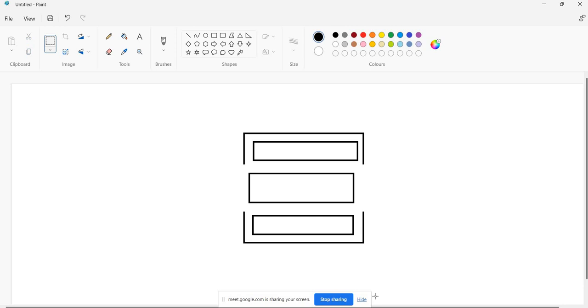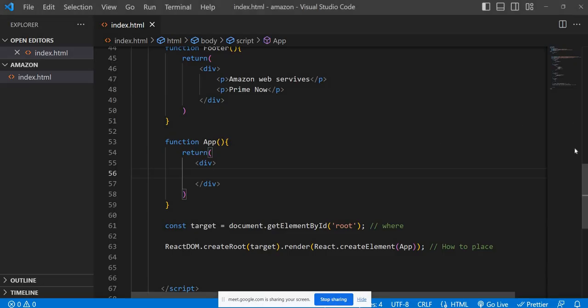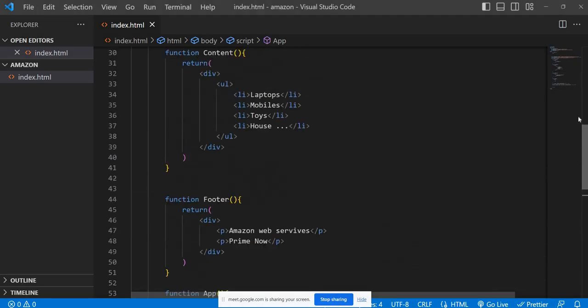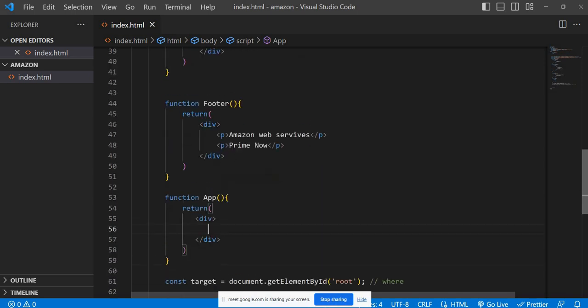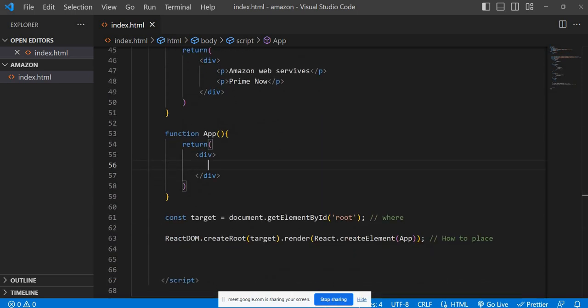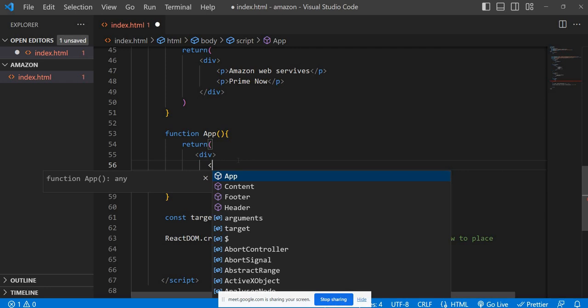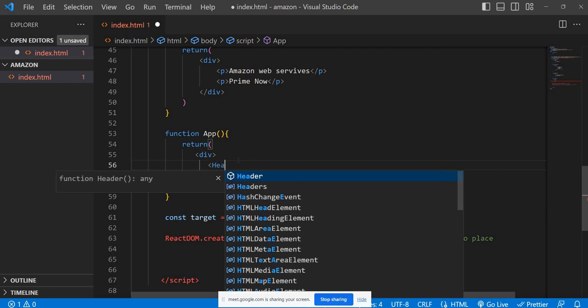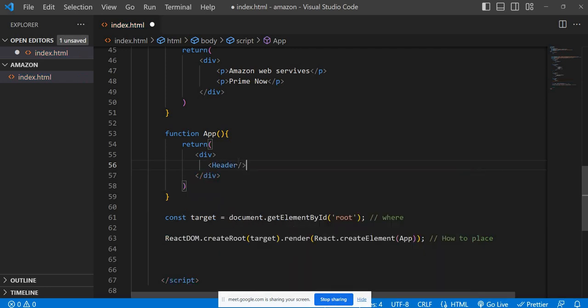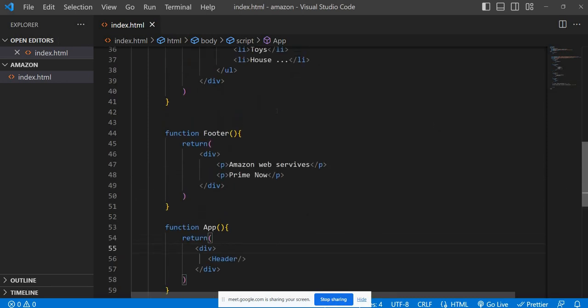So we have these three things individually: a header, a footer, and a content. So how to create one app? How to build a main app with the help of header, content, and footer? It's very simple. Here also just add a div, and just write like an HTML thing. So, header. That's it. If you see, this is a React component.